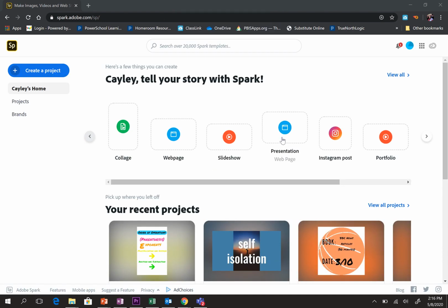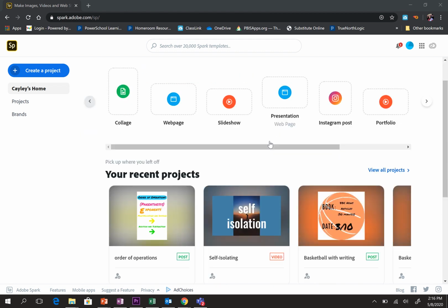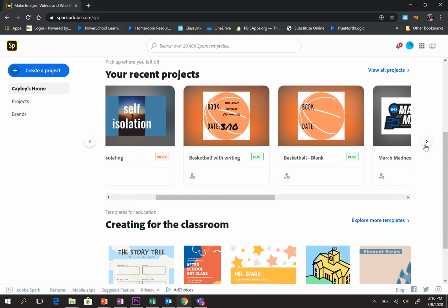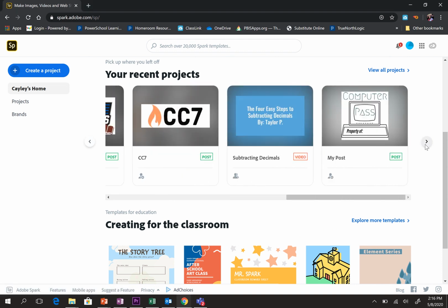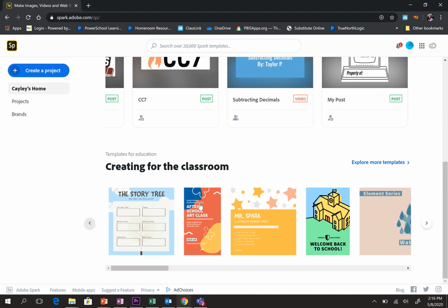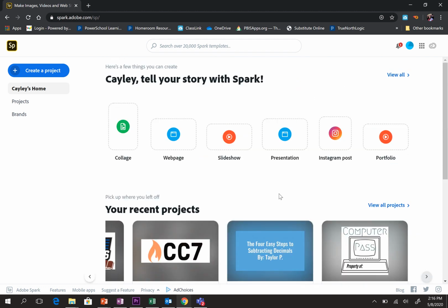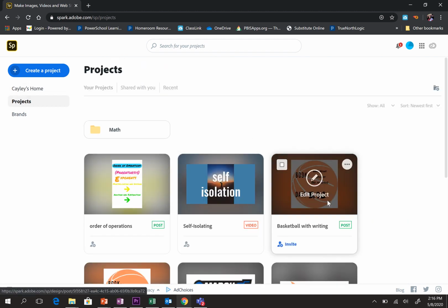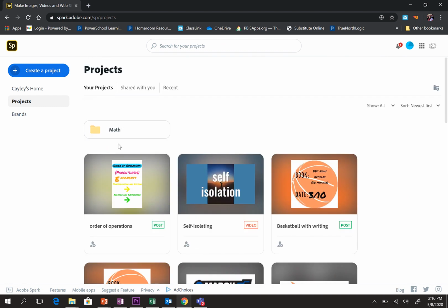Okay, so when you first log in, it might look a little bit different just because it's your first time joining, but eventually you will see a page like this. I can look at my past projects that I've worked on. There's some templates that are already there for me if I want to use one of those. I can look at all of my projects by clicking on the projects right here. So here's all of the projects I've had.